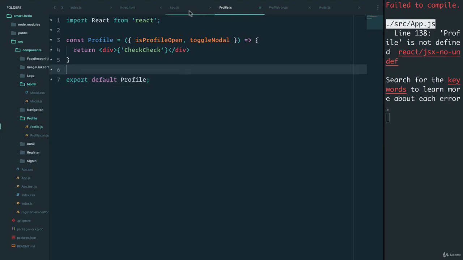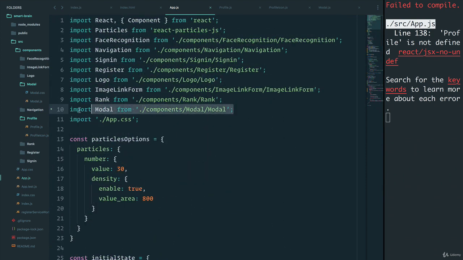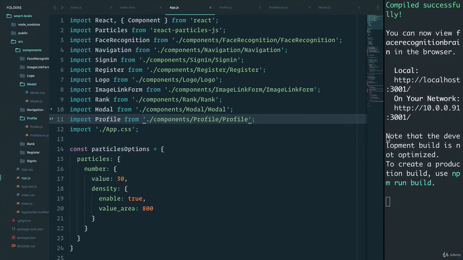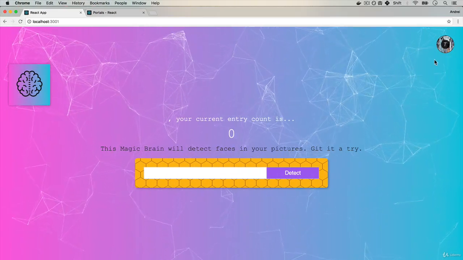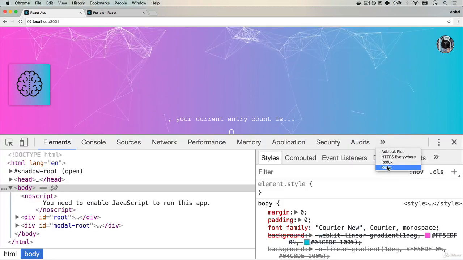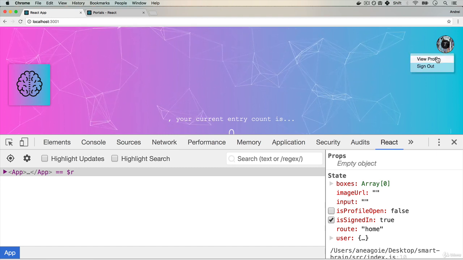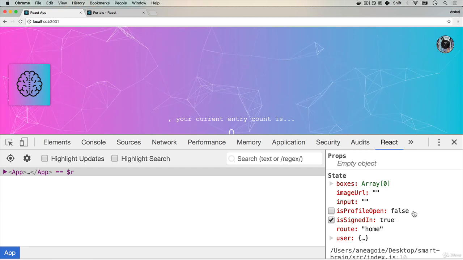And we also want to go back to app.js and make sure we're importing the Profile component. So I'm going to add Profile from the profile folder. Let's save. See if we get any errors. Nothing yet. Let's go back to our app. If I click view profile, well, nothing happens. And that's because if we go to our React developer tools and we look at isProfileOpen, when I click view profile, we're not toggling anything. Our isProfileOpen is always false.